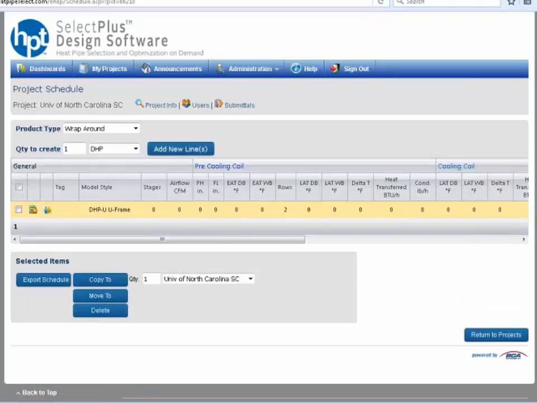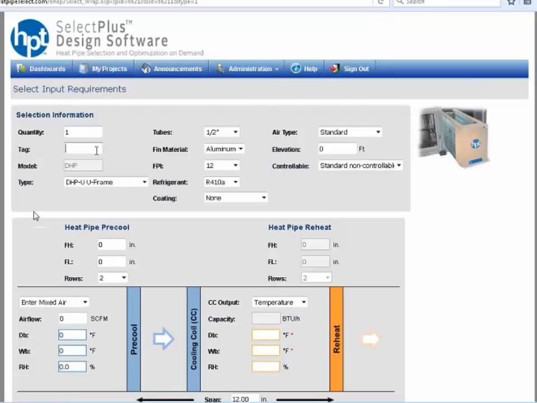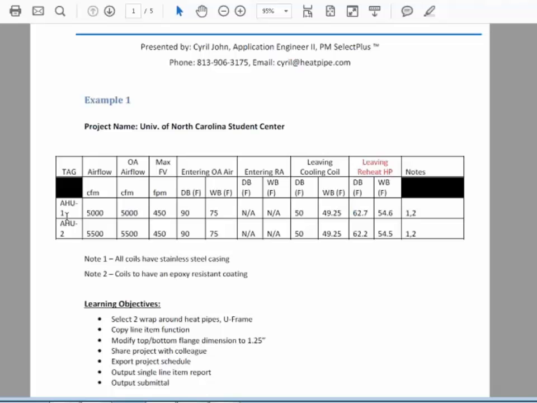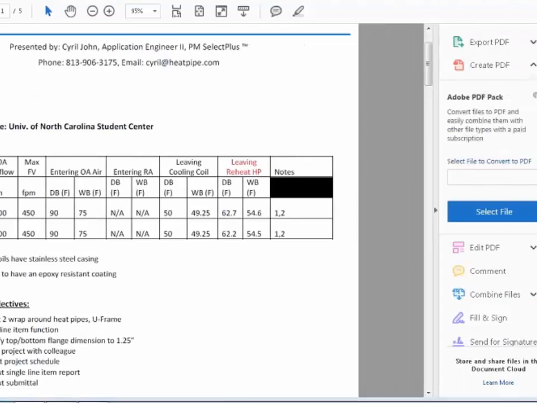And you'll see that a line has been added. Now what you want to do is click the Select Item button. And for the unit tag, let's go back to the PDF. It shows AHU1, 5000 CFM, 90/75, 50/49 leaving the cooling coil, and I want to reheat up to 62.7/54.6. So let's go ahead and enter that info.